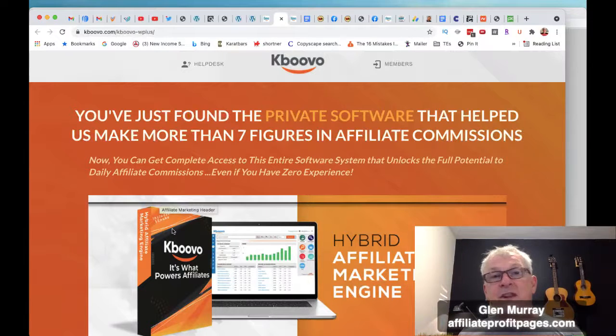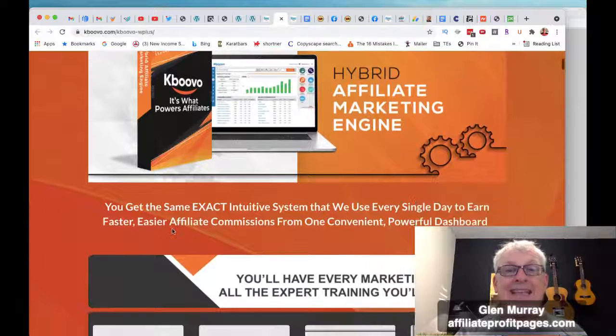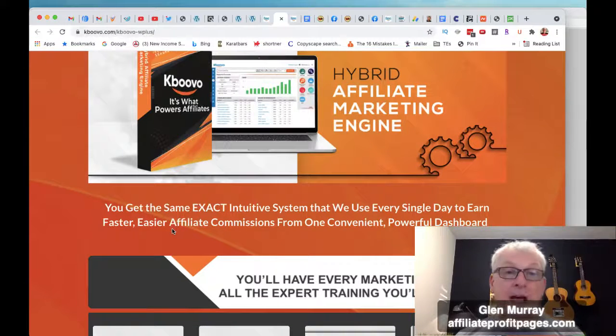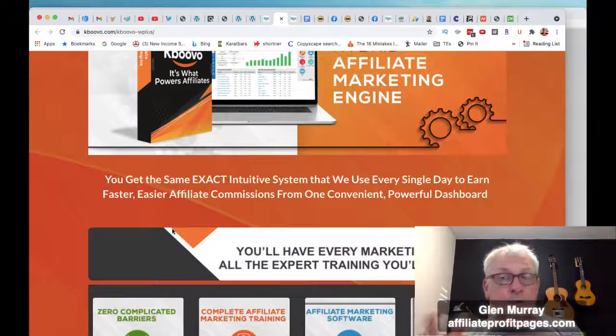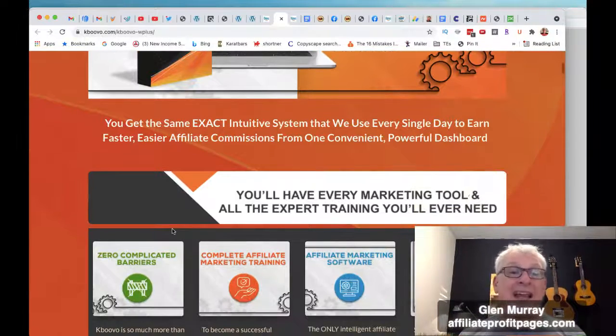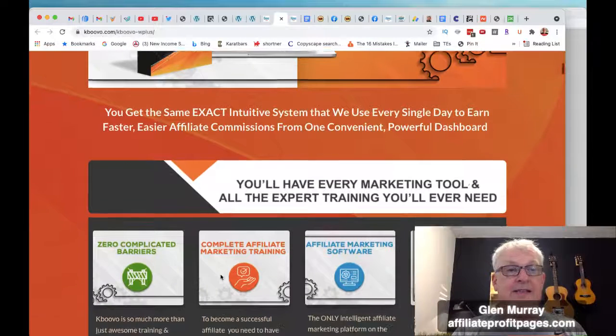Here it says you just found the private software that helped us make more than 7 figures in affiliate commissions. These guys built this tool for themselves to use. One really key feature is that the keyword research tool they use is SEMrush, and I believe you get access to that by having this. That's a deal in itself, because keyword research is not cheap these days.